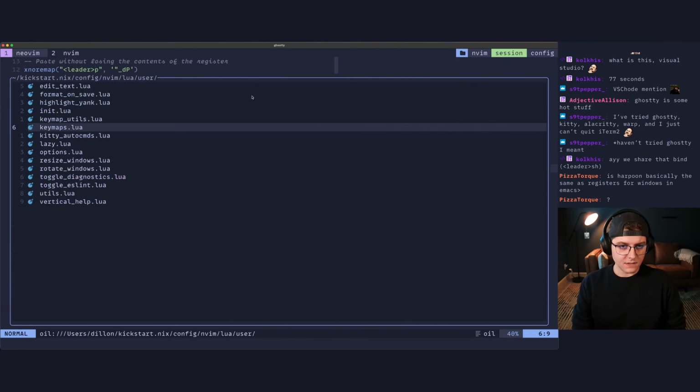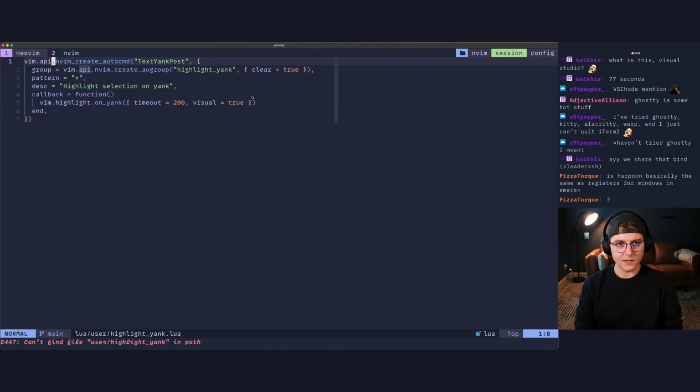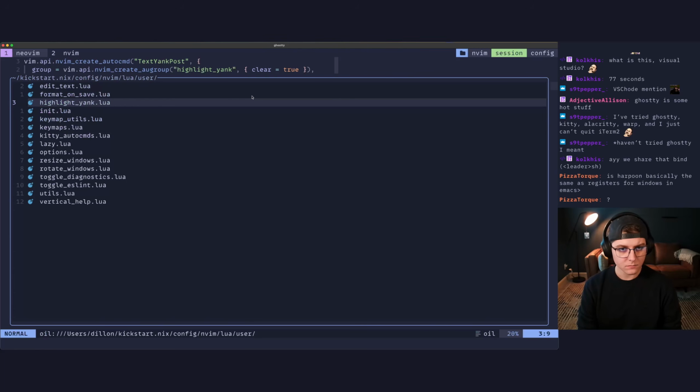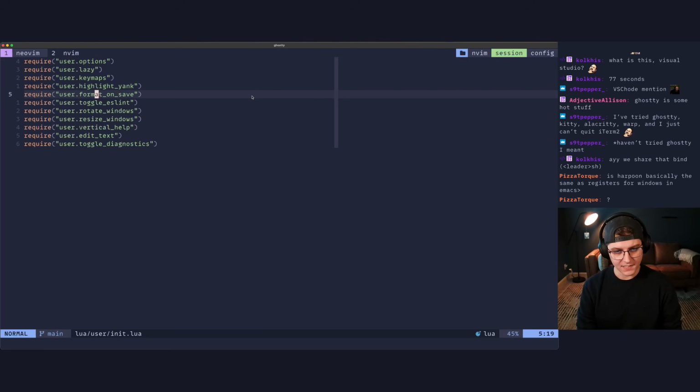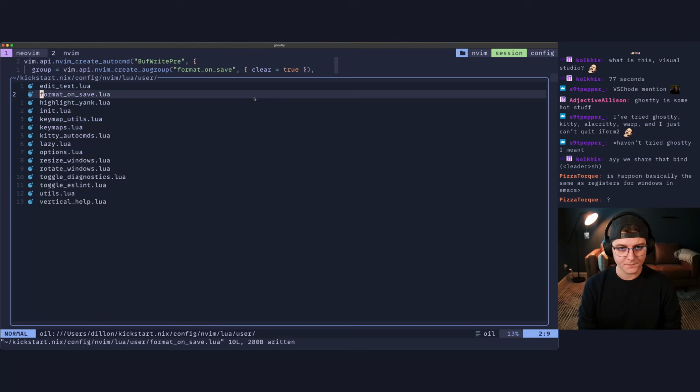And then finally, the last stuff to cover is all of my custom stuff, this group of files here. We'll start with highlight yank. In here, if I yank in word, you see how it highlights that whole block right there. That's what this plugin does. When you yank something, it highlights that whole block to give you a visual indication that you yanked something. Next is format on save. Basically, this just runs that format command that we saw previously in my LSP file. So when I write, it's automatically going to try to format the file.